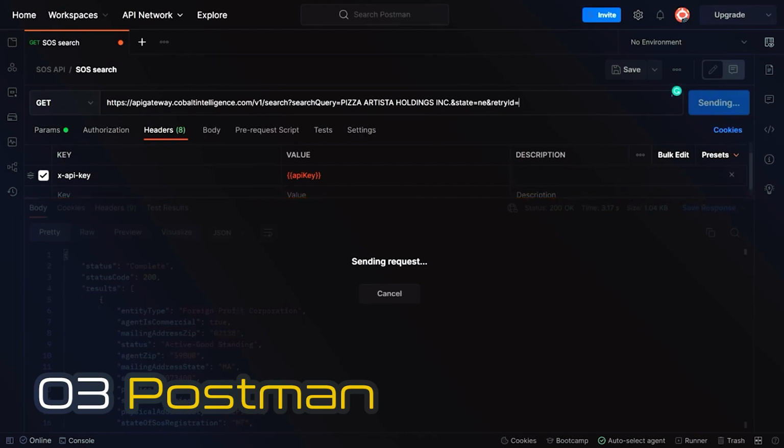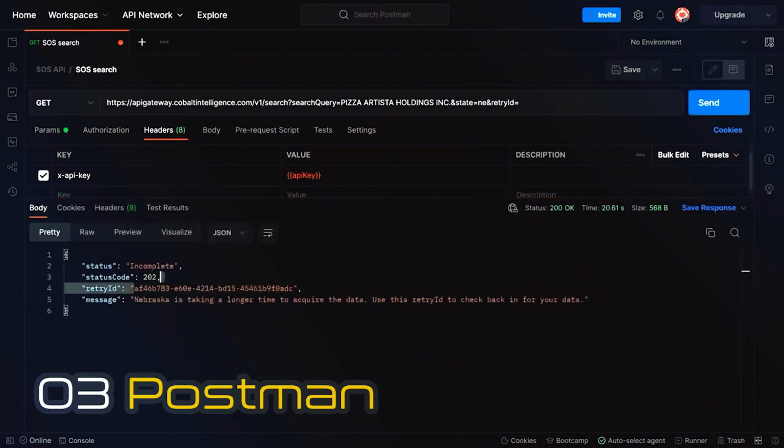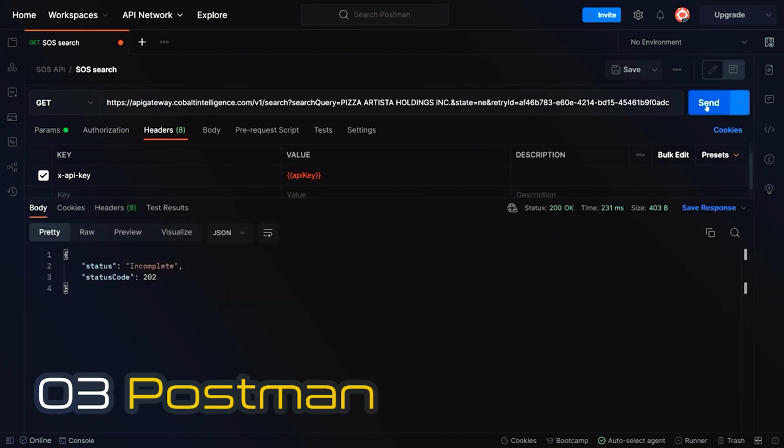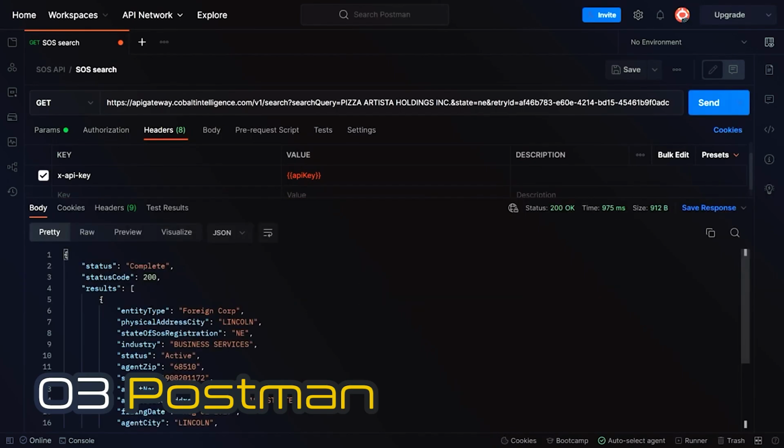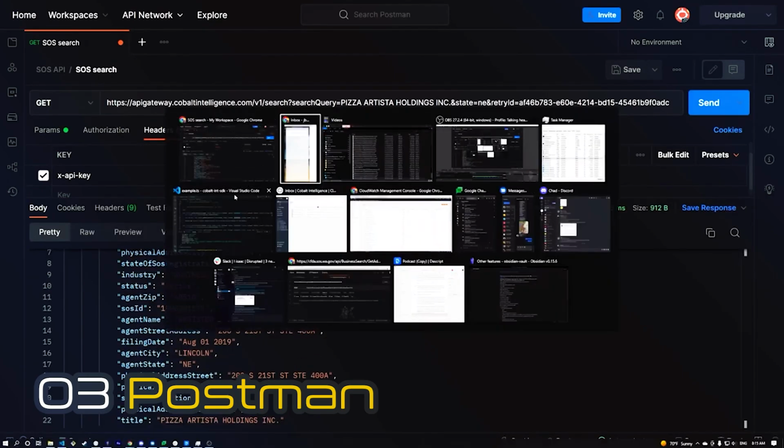X-API-key, this is your headers. This is how you're going to pass in your authentication, your API key, and then the API key goes here in that value. There we go, retry ID, look at this, just like that. Then you hit search. It's going to say incomplete until it's done. All right, there it is. You see that information?